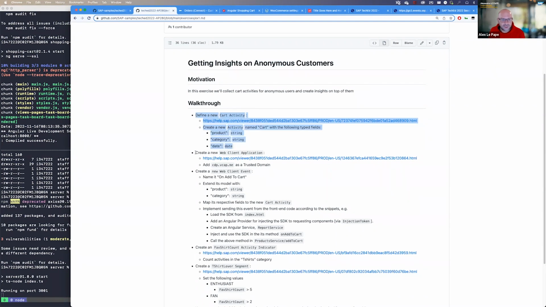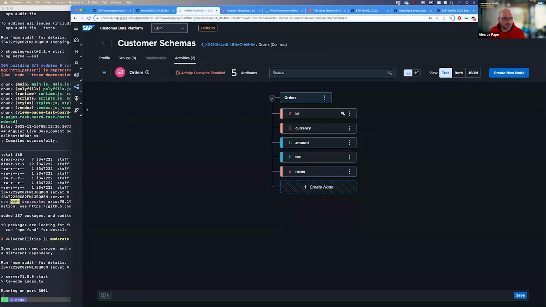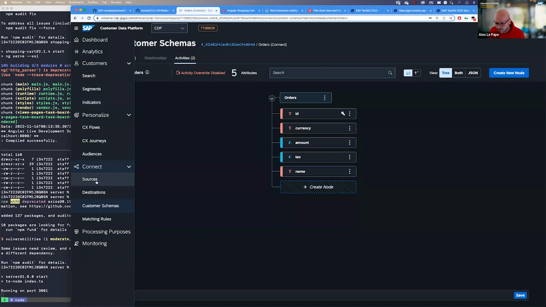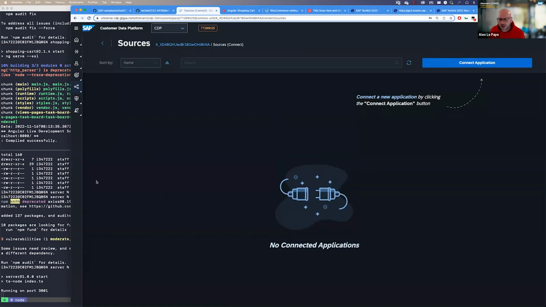And now we need to prepare for the inbound information coming from the front end. So we need to create what we call a web client application. It's pretty straightforward. You go to your source section here. And as you can see, we don't have any source of information, so we need to add some.